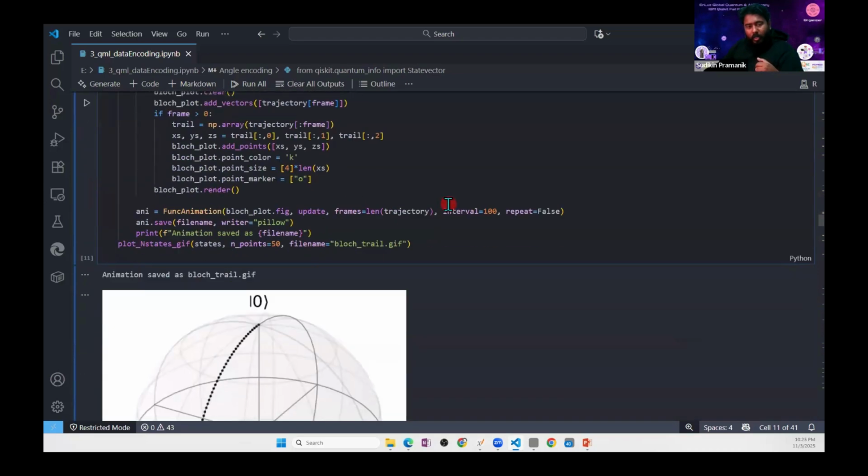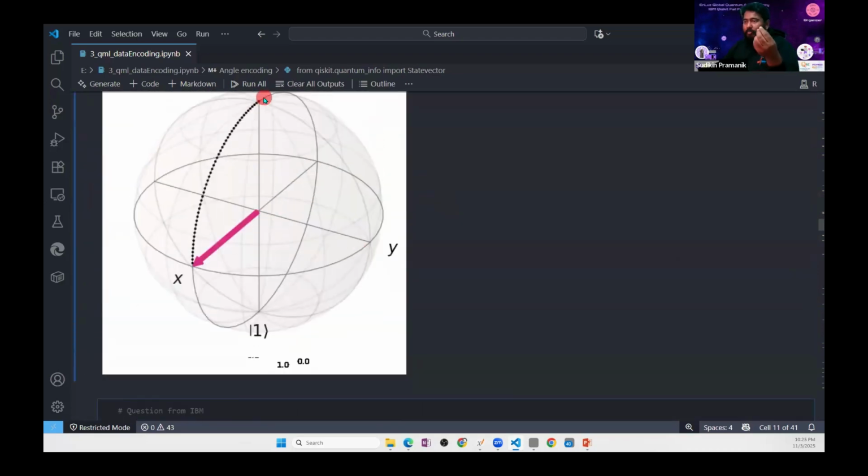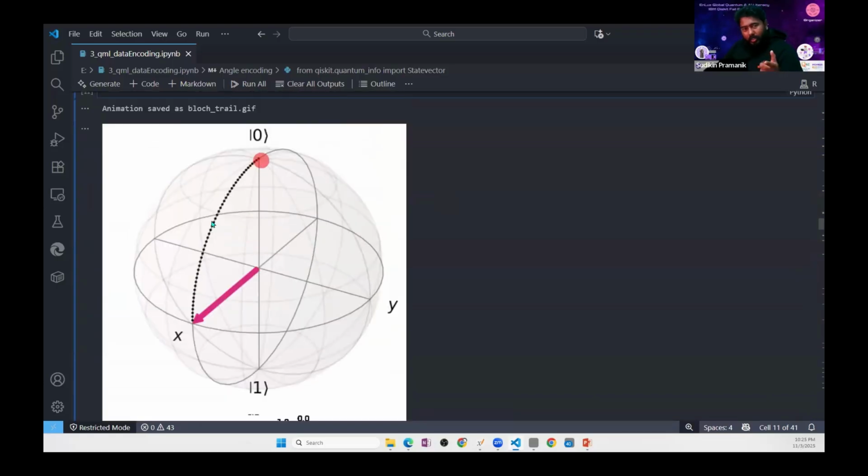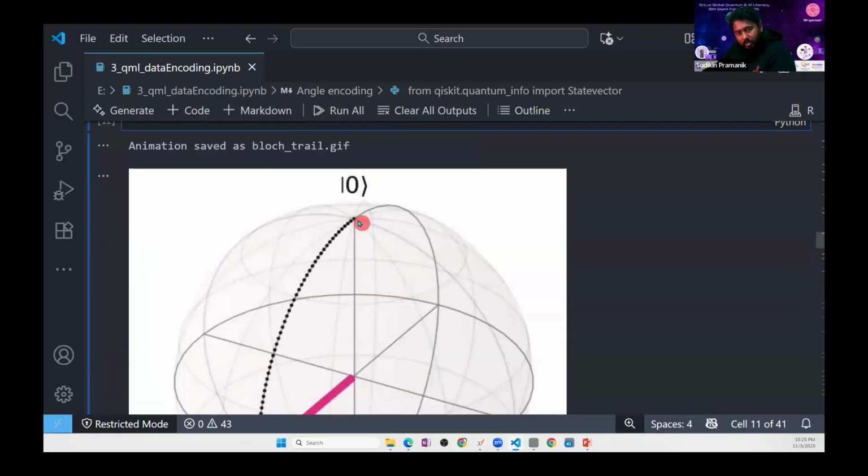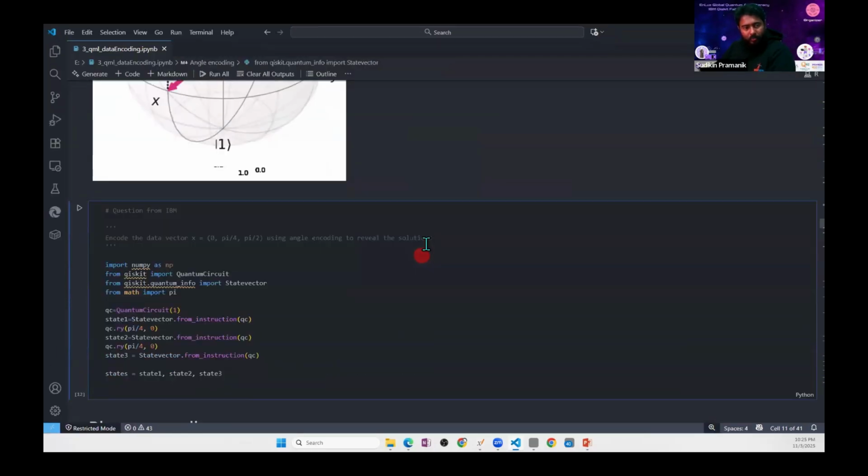Suppose you want to plot any number of states by the number of deviations that you need, how many small angles that you want to create. You may not go directly by pi by 2. These small dots represent every small division I have made for the angle. So it is not that you have to always move by pi by 2. You may move by any small amount of angle that you wish to. Okay. So this is your angle encoding.